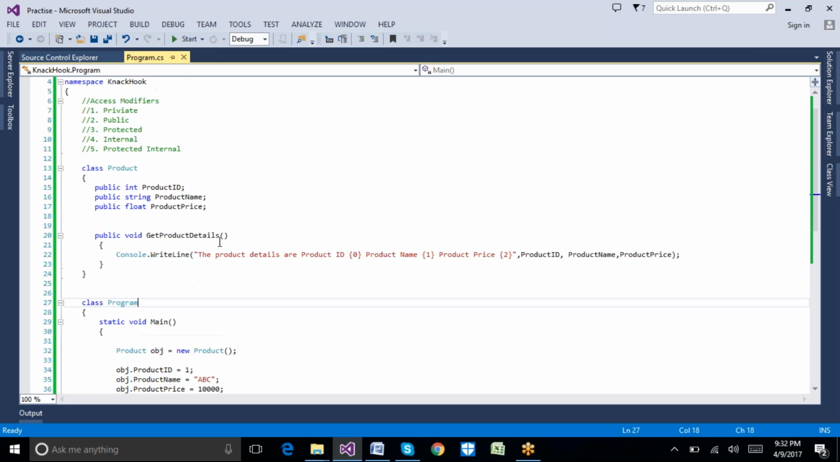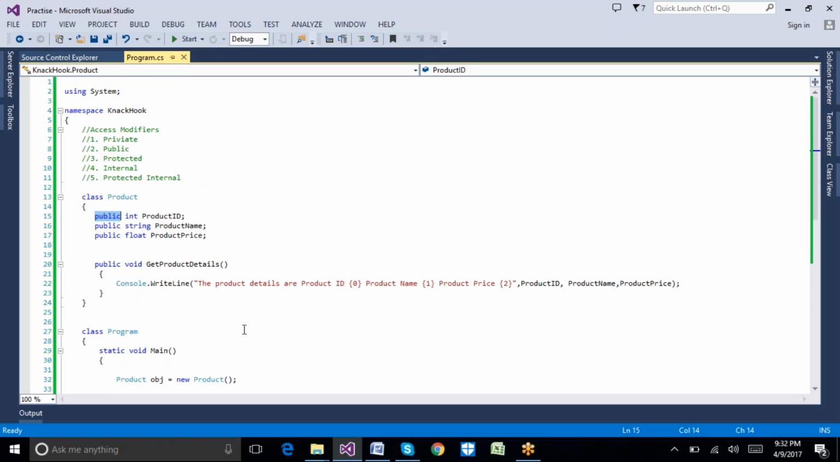So that's the use of the public access modifier. If I declare my member variable and member method as public, I can access them everywhere. There is no restriction here. The name itself is self-explanatory: public means it can be accessed everywhere.